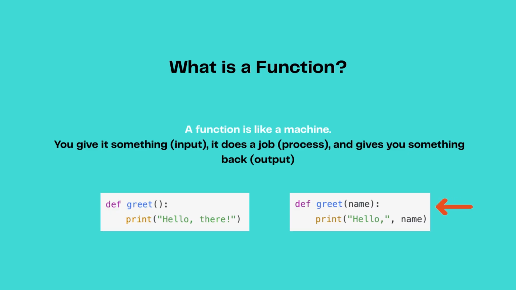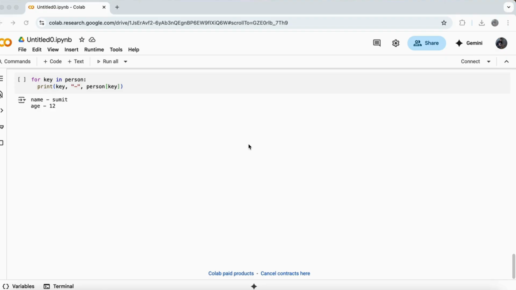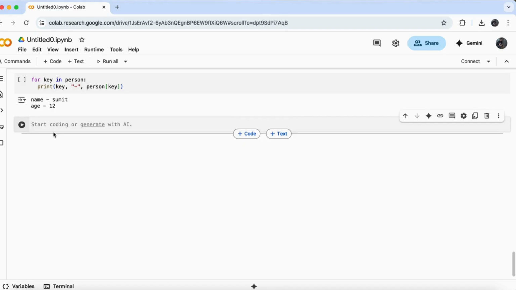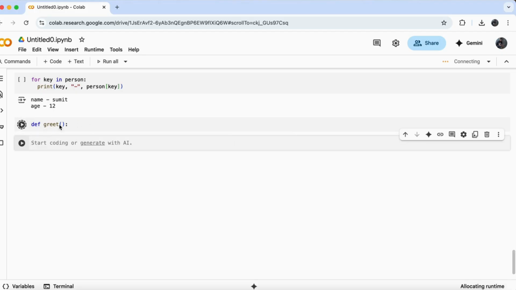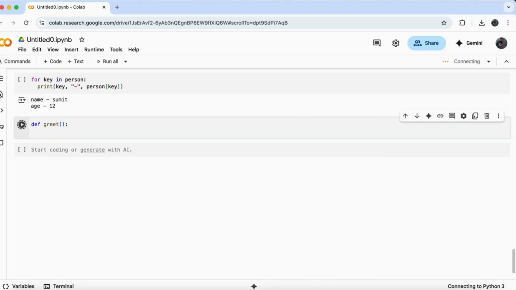So let's move to our Google Colab, and then we'll learn what all types of methods that we can create in Python. Okay, so let me take an empty block. So we define our method with def, and then our method name like greet. Okay, so this is the basic syntax of a method in which we are just printing hello.